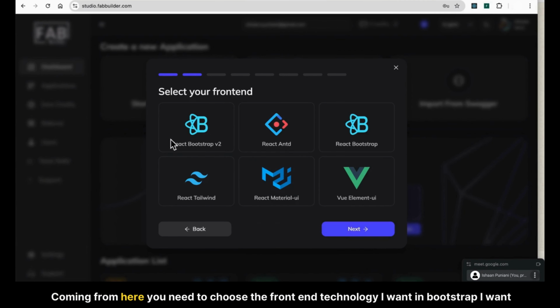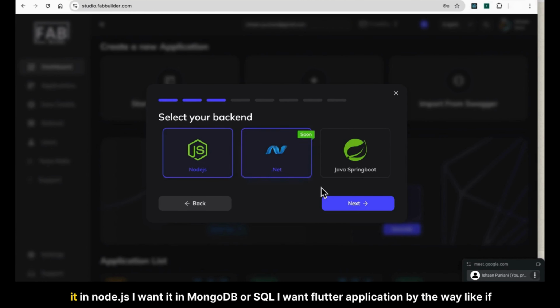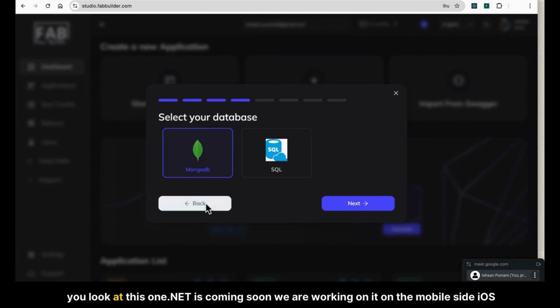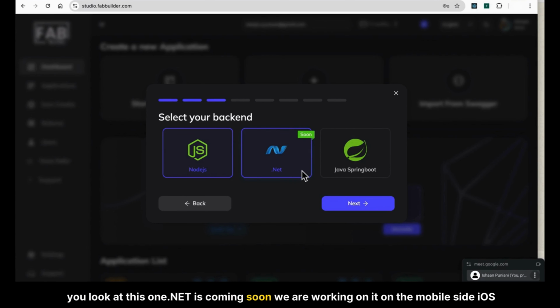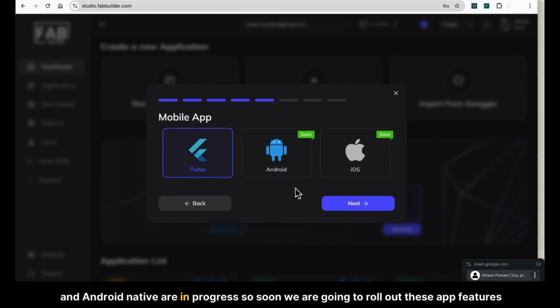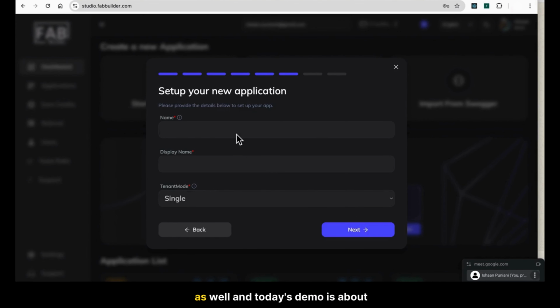Continuing from here, you need to choose the front-end technology. I want it in Bootstrap, I want it in Node.js, I want it in MongoDB or SQL, I want a Flutter application. By the way, if you look at this, .NET is coming soon. We are working on it. On the mobile side, iOS and Android native are in progress. So soon we are going to roll out these app features as well.